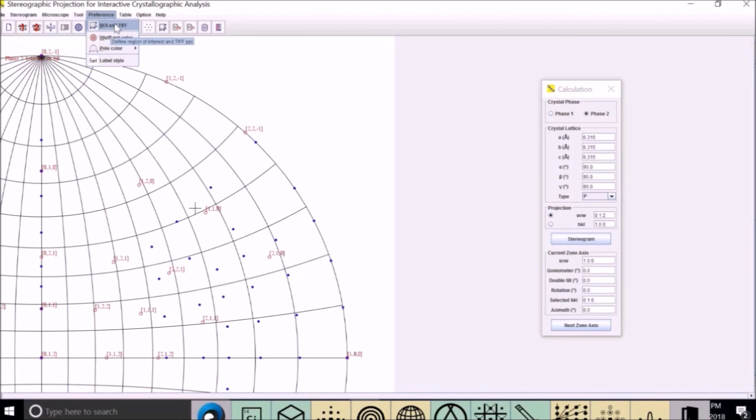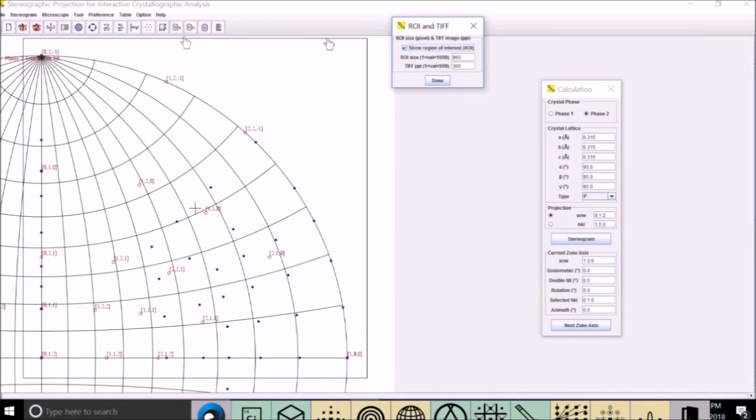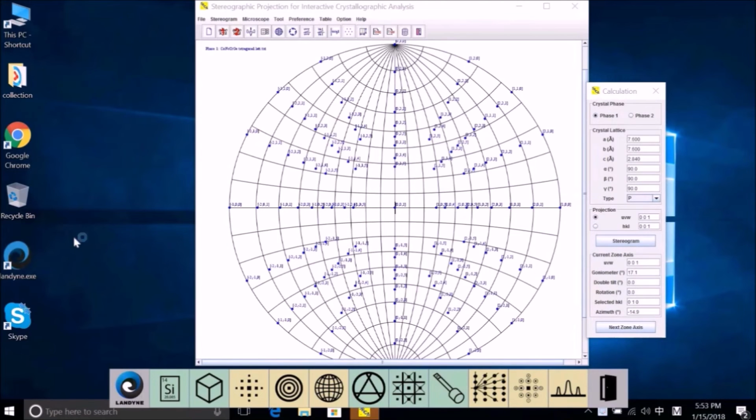The region of interest. Click here. We can select this area and save the TIFF format to find angles for each zone axis in the electron diffraction experiments. The situation is you already know the crystal lattice of the sample, and you know the zone axis you observed on the screen, and you already indexed that pattern.